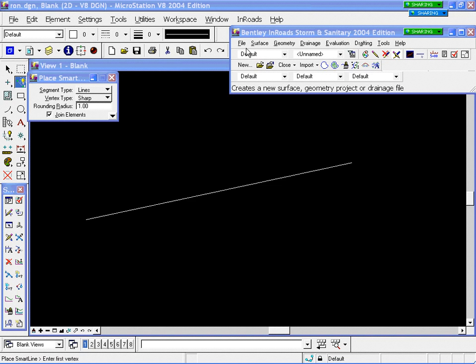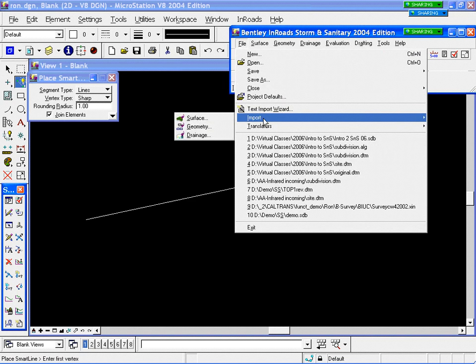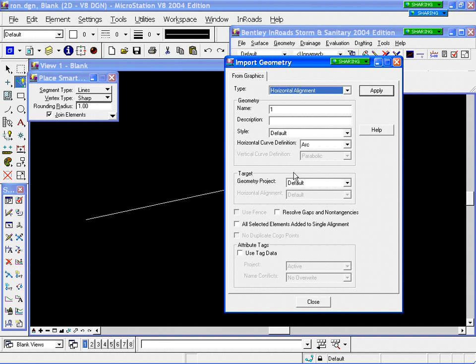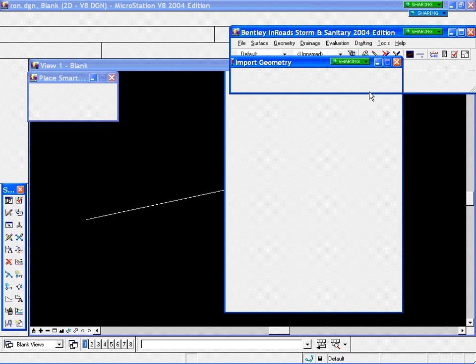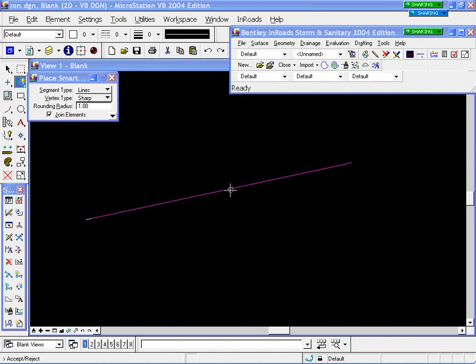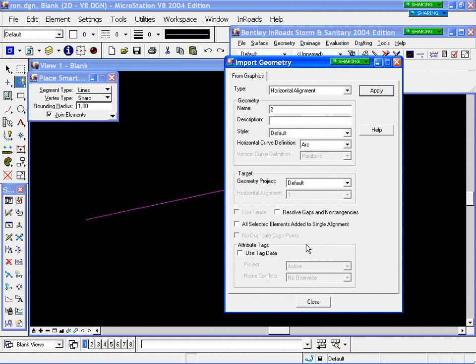I can simply come to File, Import Geometry from Graphics, and say, let's just grab this and put it in this default project that we're dealing with here. I simply hit apply, and it asks me which element I want to use. I select that element, and then come back, and that is now an alignment.